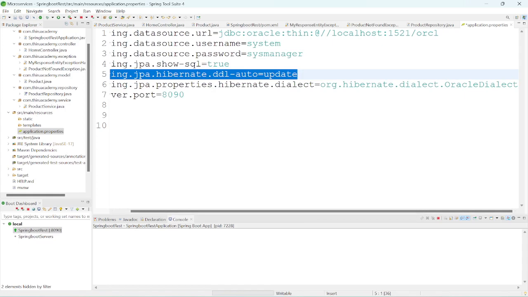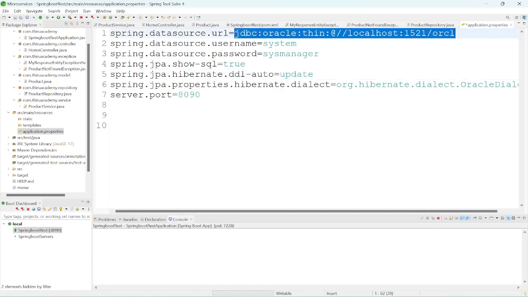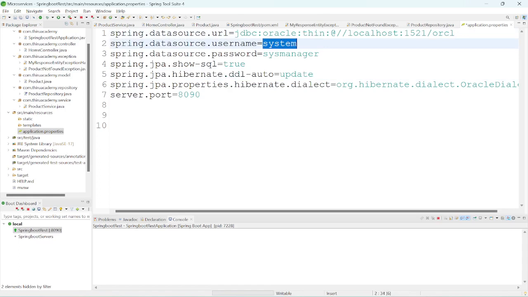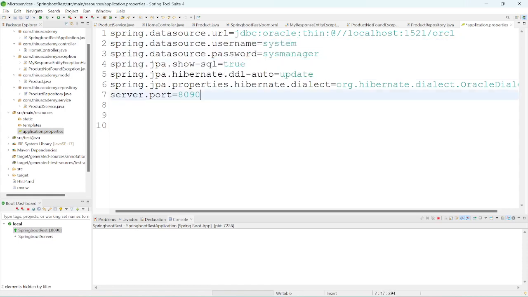That is org.hibernate.dialect.OracleDialect, and the port number I am running with is 8090. The dialect class and URL are constant values, and this is the system username and password that we define whenever we are installing the database. These two values are also constant values. Either we can provide true or false. Here we have multiple values: create, create-drop, validate are also available. And this is the port; whatever port you want to run, you can define like this.